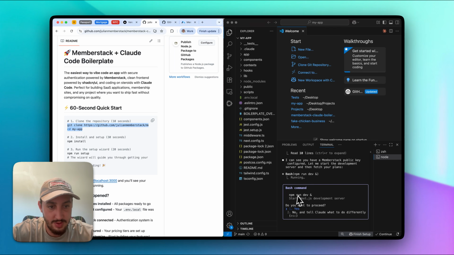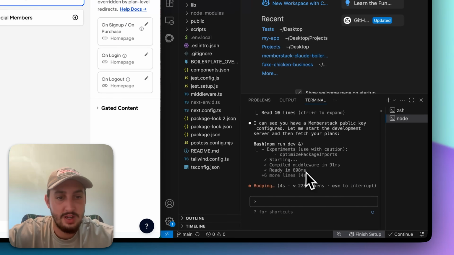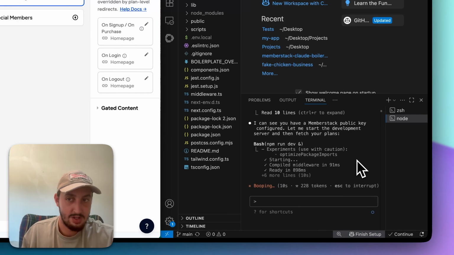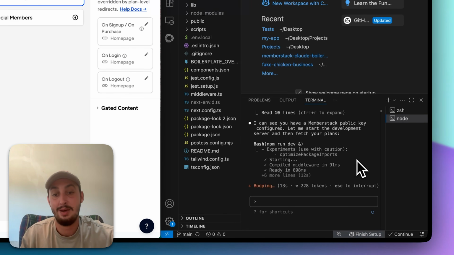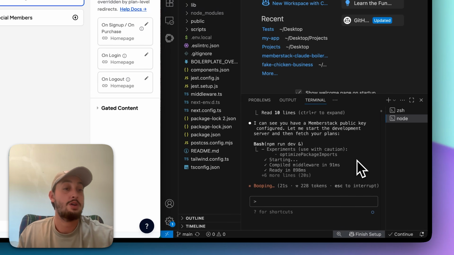The next thing you're supposed to do is run dev. So let's go ahead and run dev, just like that. And then it should be able to figure out that we have this special members plan. If it does, that means it has access to your Memberstack. It knows what's going on and everything has been set up as it needs to be. If it isn't for whatever reason, then just go ahead and ask Claude 1,000 questions until eventually Claude figures out why it isn't working as it's supposed to be.